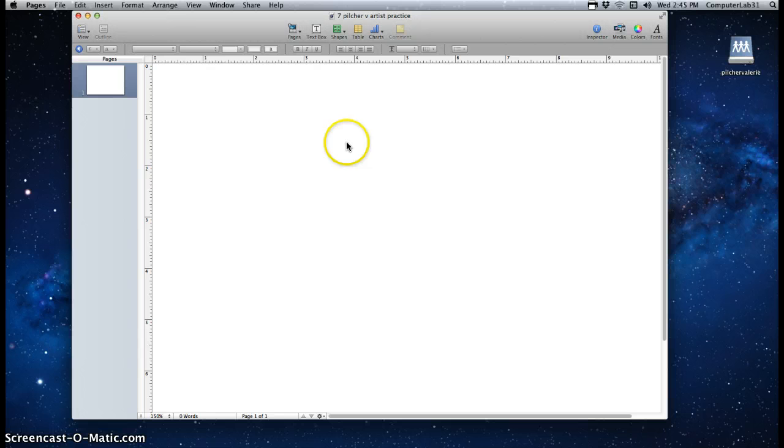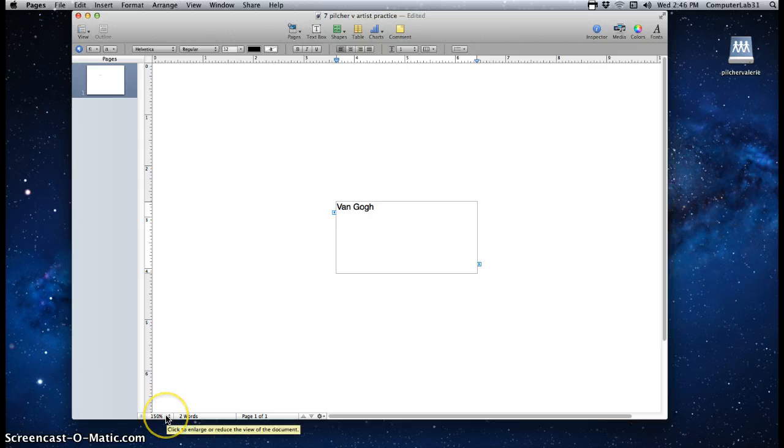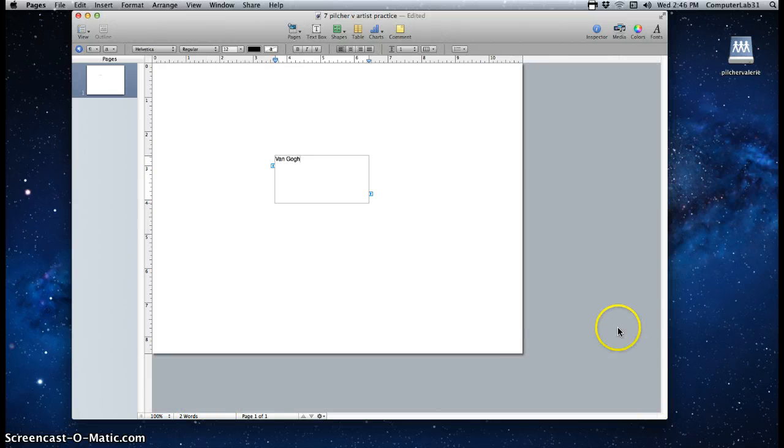Now, the first thing I want you to do, we're going to review several steps. We're going to put a text box on, and I want to title it Van Gogh. Now, that's not correct because it's a name, so I'm going to go back and retype it, capitalizing his name. And then remember, it's very important in art that we see the whole canvas. So down here at the bottom, where mine says 150%, if I hold that down and I kind of pull down, I have a lot of choices. I want to go to 100%. I want to be able to see my whole document.